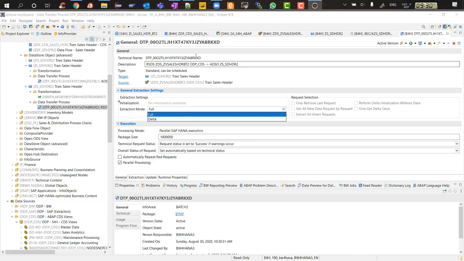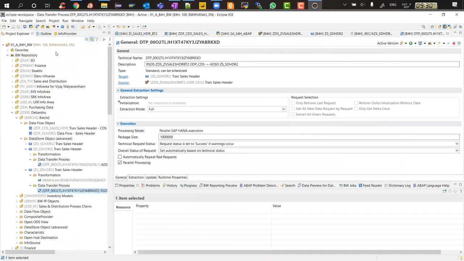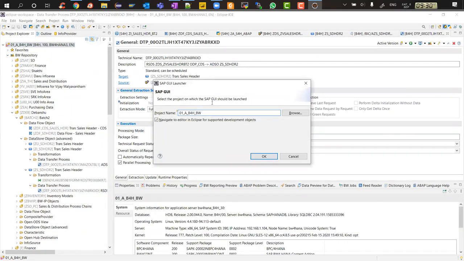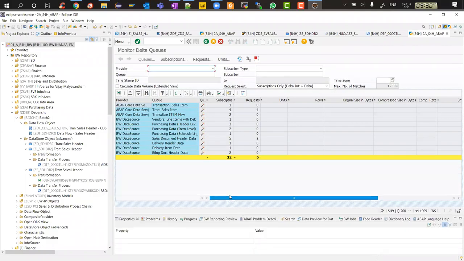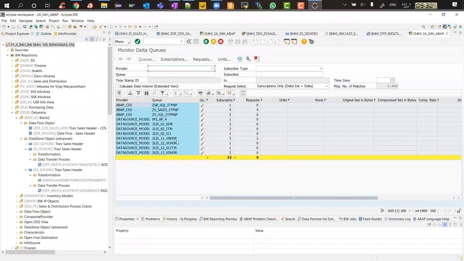Remember that. So we have to keep a close eye on the ODQ mon also. So let's open ODQ mon in a separate session. So we'll go to S4 and we will open the ODQ mon. Okay, and in the ODQ mon, we will see what the subscriptions are, delta plus init.